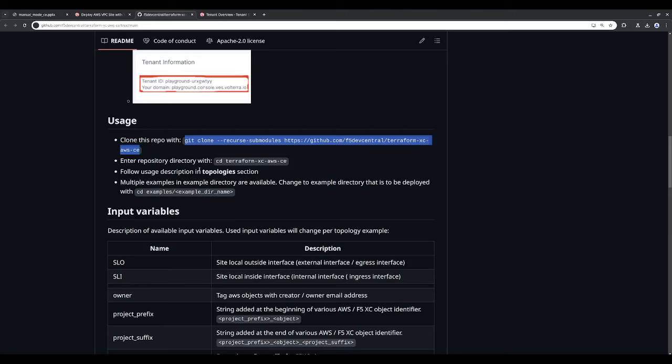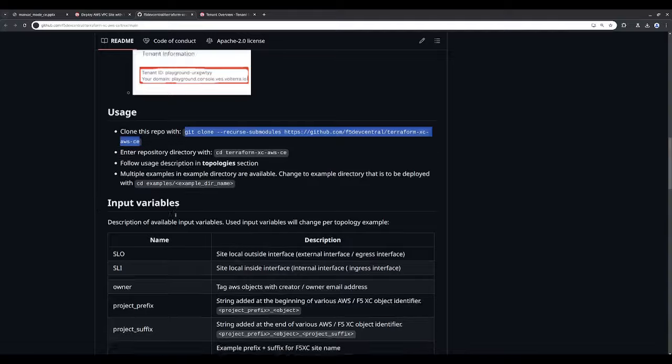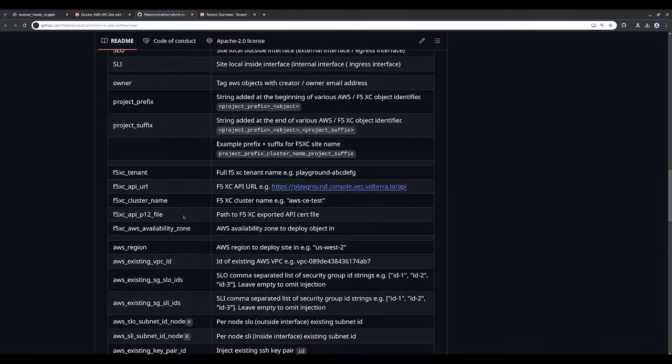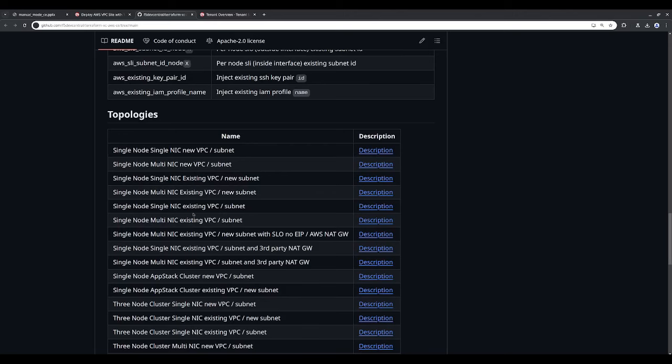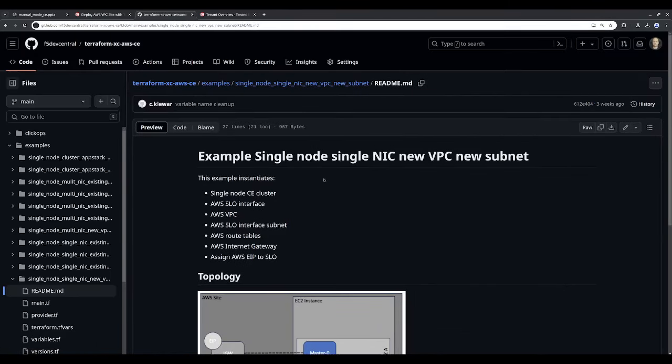Now we should pick and choose the right topology you want to deploy. There is a section which describes input variables. We omit this for now. We will see this later on when we go to the variables step. I'm going to take the first one here, single node, single NIC, new VPC, new subnet. I click on the description link, and now I'm going to get an overview about what's going to be created.